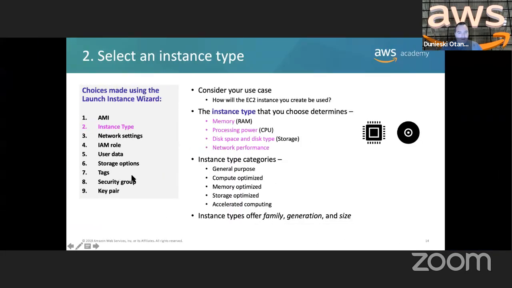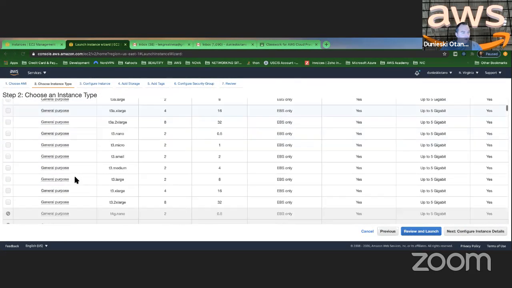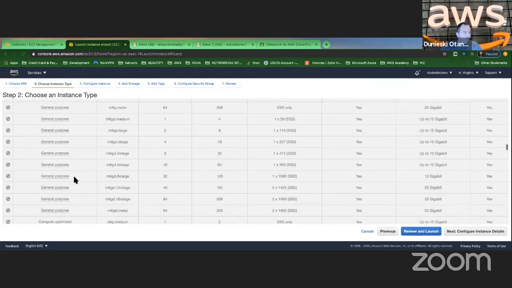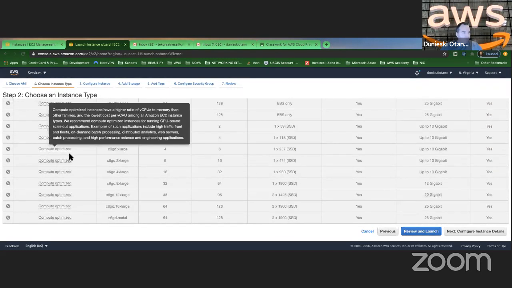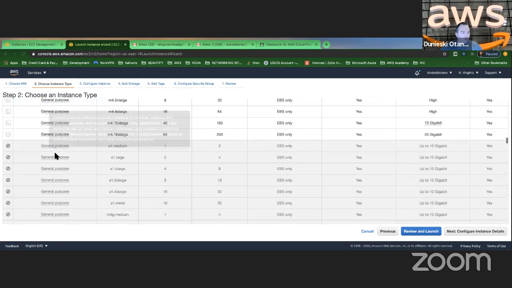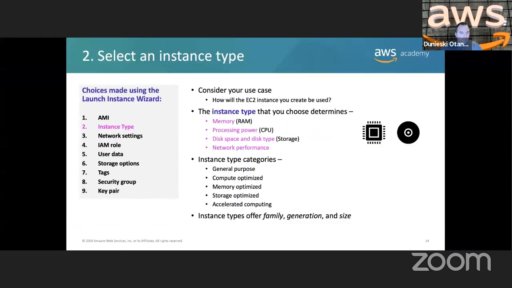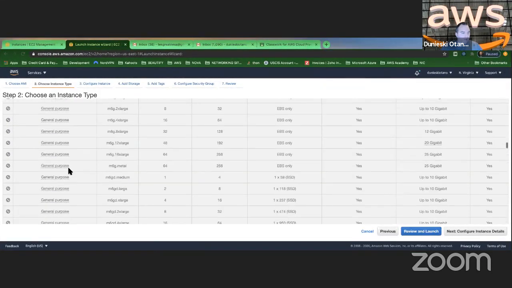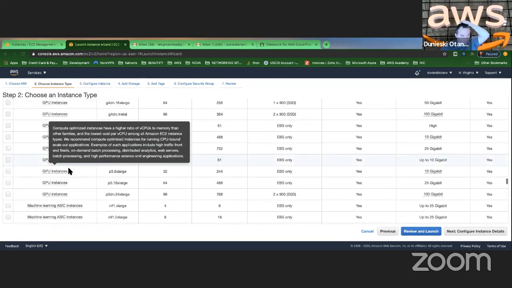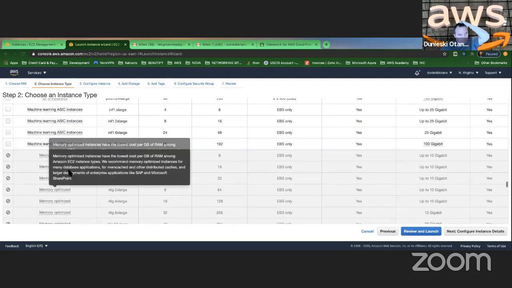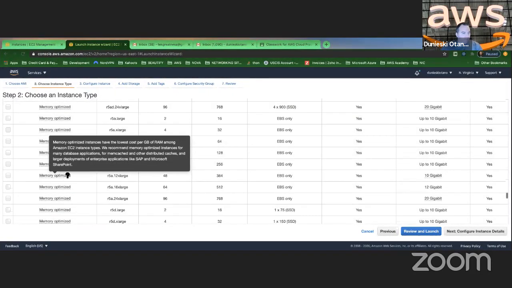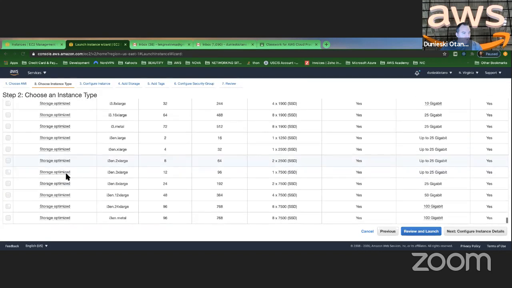You have the compute optimized, just in case you need more compute power. If you scroll down, you're going to get to a point where you see compute optimized. It's right there. Of course, this is a free tier account, so we don't have those available. Then we have memory optimized, you just scroll down, for the ones that need more memory. Memory optimized right here. Then storage optimized. We continue scrolling down, and we have the storage optimized right here.